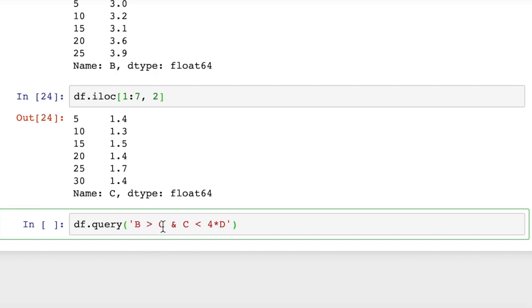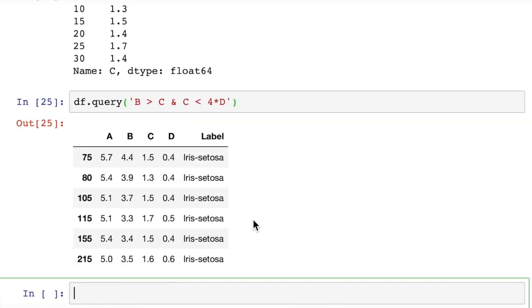So B compared to C, right? B greater than C and C less than 4 times D. So we're doing 2 comparisons and ANDing the result together and then printing out only the rows that match that. So you can do fairly complex queries on rows of data with different columns as your variables, right? Here we have B greater than C. Each one of these has B greater than C, right? And C less than 4 times D. So it's multiplying D times 4 and comparing that to C, and C is less than 4D.